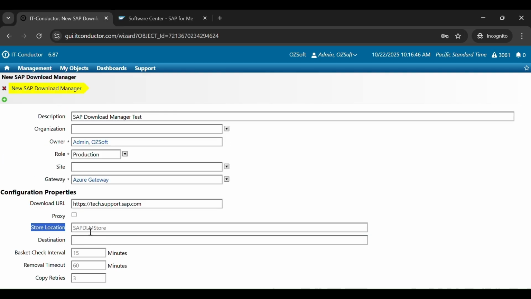The store location is the store directory on the IT-Conductor gateway. It is not used if the destination where downloaded files will be saved is specified. So for the destination, let's enter the local directory where downloaded files will be saved. The basket check interval determines how often IT-Conductor checks your SAP download basket for new items. It is every 15 minutes by default, but feel free to change that by entering a new value.